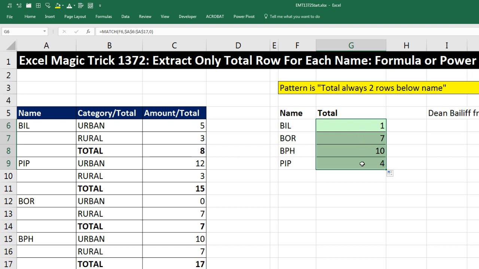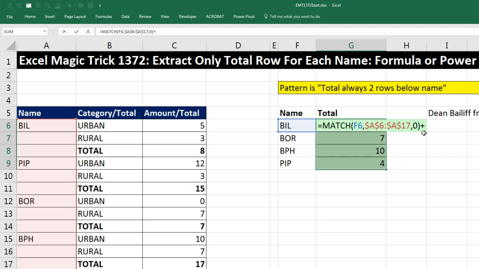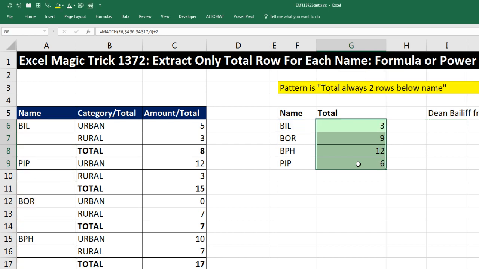Now notice, I copy this down. Active cell at the top, I'm going to hit the F2 key to put the top cell in edit mode. Now I'm simply going to add 2 to it to get the correct position for each employee's total. Now, edited formula at the top. To populate it all the way down the highlighted column, I hold Control and Enter. That's the relative position we can use inside of the INDEX function.